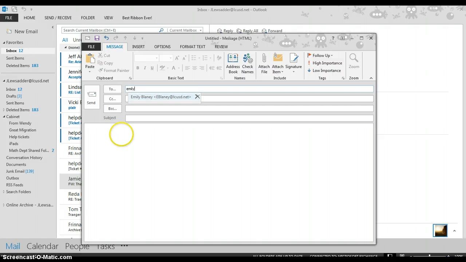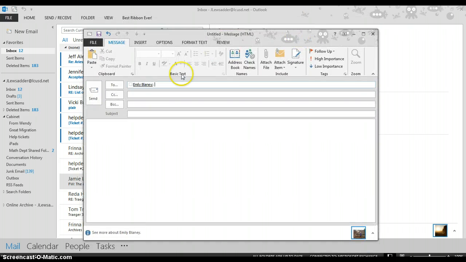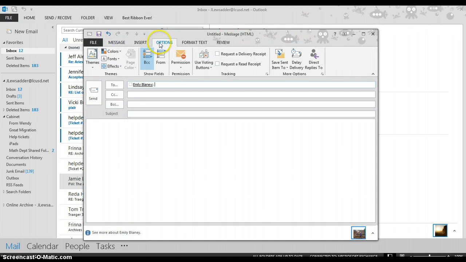I'm going to send this to Emily. Her name will populate. Now you might not see the BCC field on yours, so let me show you how to turn that on. When you're in the message, now remember I'm in a pop-out message window, you're going to go to Options, and then here's the BCC field. So click it once to turn it on or turn it off. Once it's on, it stays on, and you don't have to do this again in any of your messages.